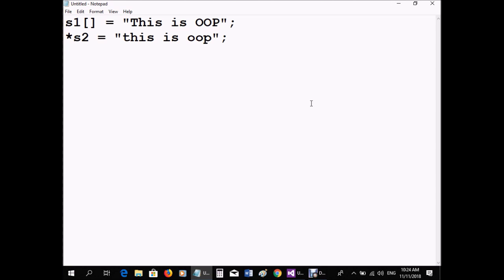Now, are these two strings the same? In terms of meaning, for us, they are the same. They contain the same words. But for C++, it is different. They are not the same. So, how does it compare the strings?